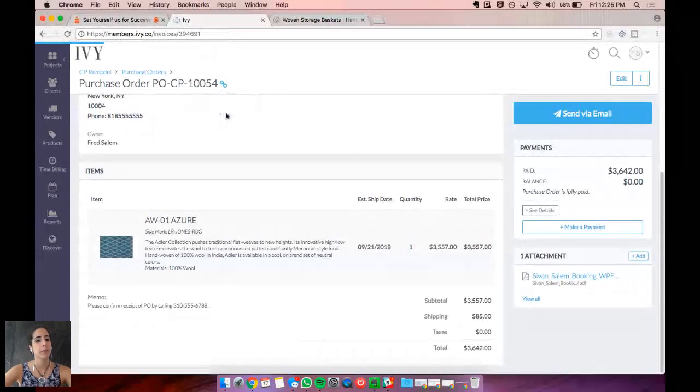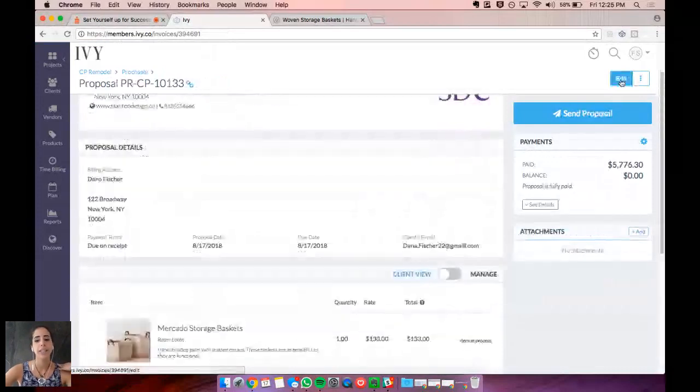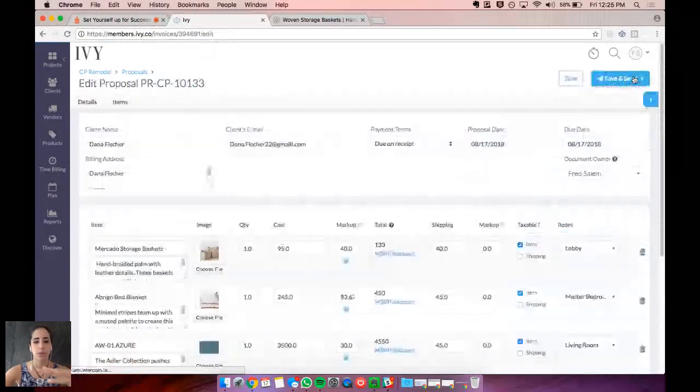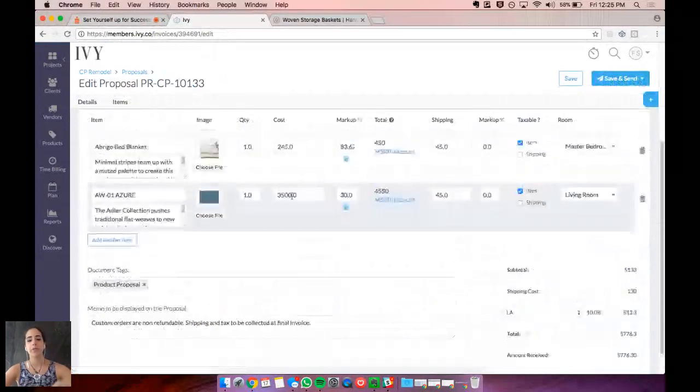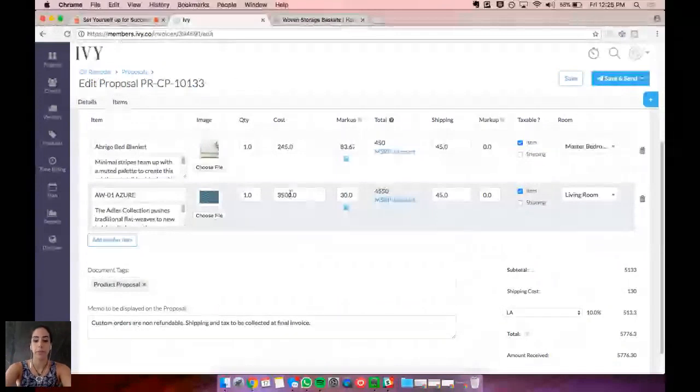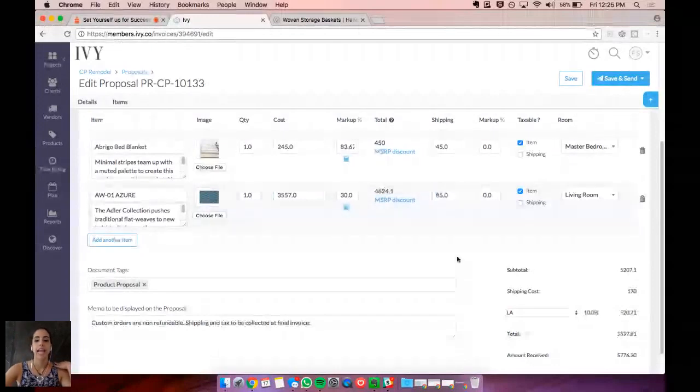And even though this proposal has been paid, I can go ahead and edit it. I can always edit my proposal, no problem. And remember what we said, we wanted to bill our client for the difference in shipping and for the difference in the unit cost from what we receive from our vendor. So that's exactly what I'm going to do. I'm going to edit my unit cost, and I'm going to update my shipping cost right over here and click save.